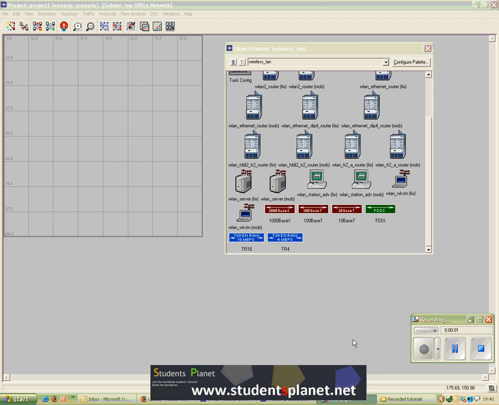Welcome to the OPNET tutorial. In this tutorial, I'll show you how to configure trajectories and assign them to mobile stations in a simulation environment.